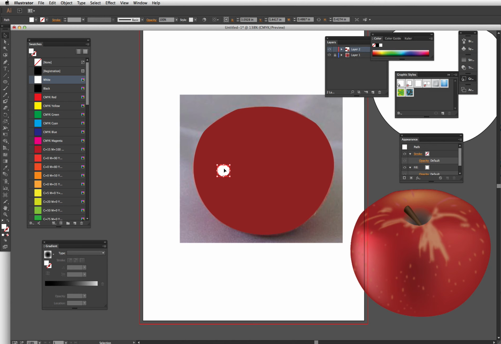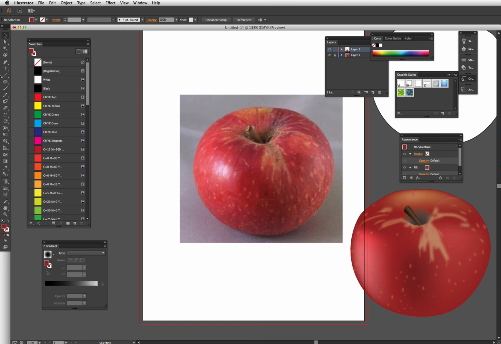Okay, let's just get rid of this little circle here. So what I'm going to do is make this red transparent. Let's see how we can do this. You know what I'm going to do? Let's just do a completely different thing. So I'm just going to draw a circle here. I'm going to give it a white fill. No stroke, just white fill.